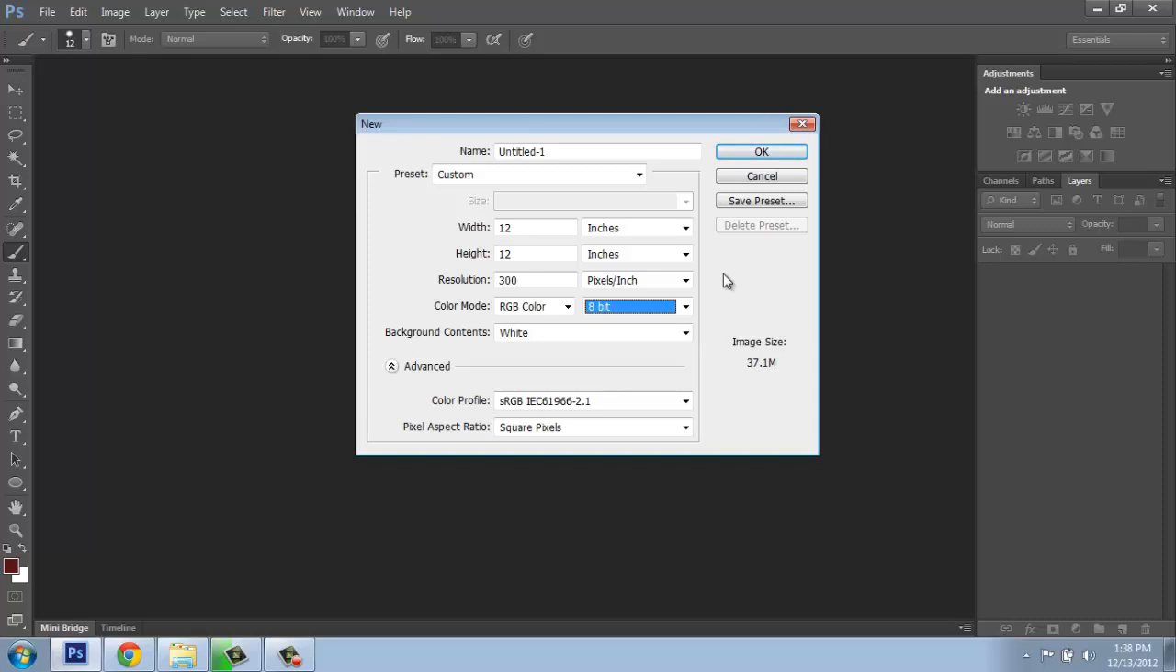Down below there, we have the background contents. Mine happens to say white right now. Notice that we can make it the background color, which is what's going to be down here. We have the foreground and background color, so mine would actually be white. Or we can make it transparent. So it depends on what you're going to be doing. If you'd like it to be transparent, definitely choose that now. Or if you'd like to have a white background, you can do that as well. These are things that you can easily change again in the future. Then I'll say OK.